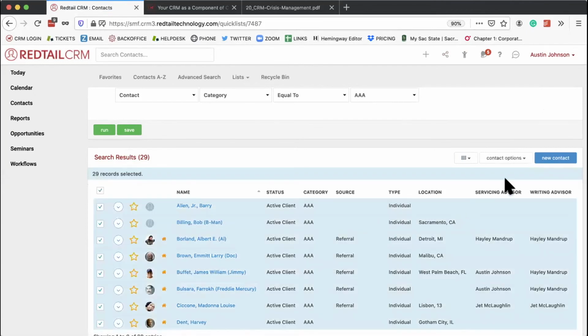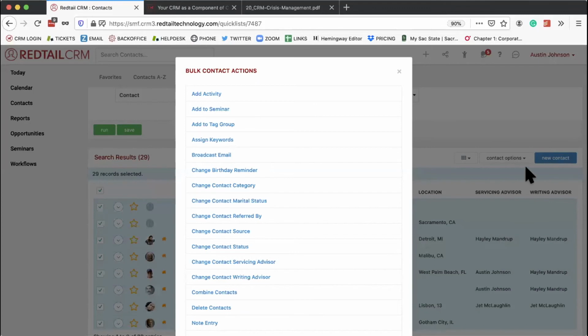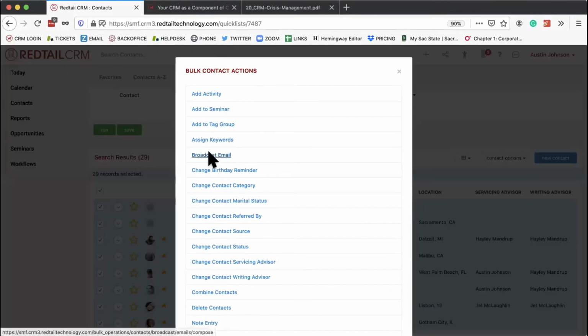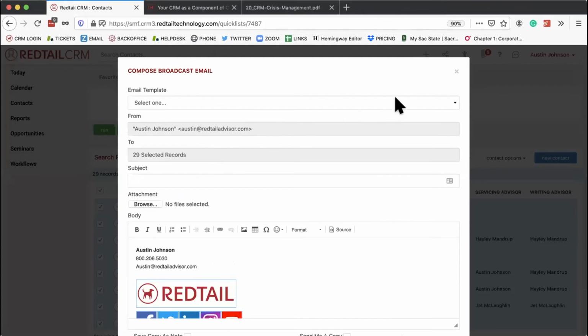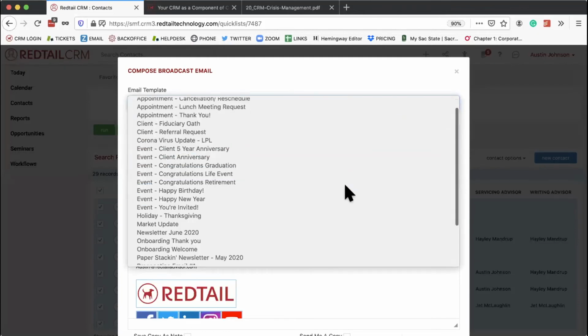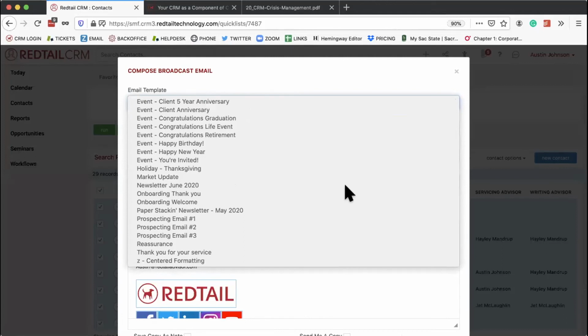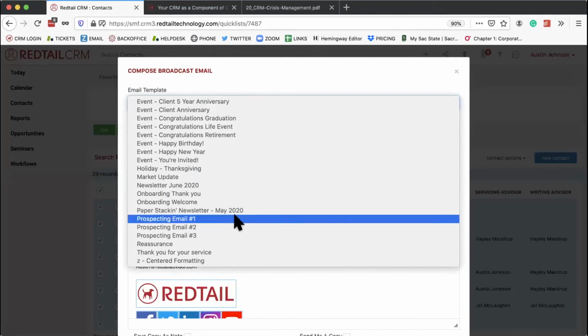I'm going to choose the contact options here on the right-hand side, and then choose the bulk actions menu. And under the bulk actions menu, we find this option here, which is for broadcast emailing. As you can see, when I choose this email template, I can pre-fill my email to those 29 clients with whatever information I want to send them.